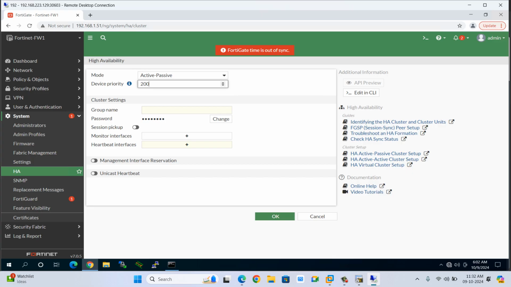The highest priority will be active and the lower than highest will become the passive. And this is the group name. This should be matched on both the firewalls.